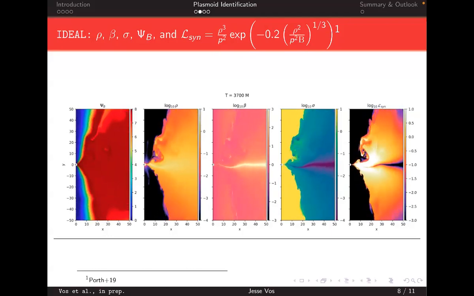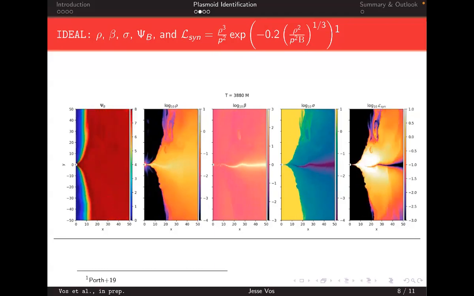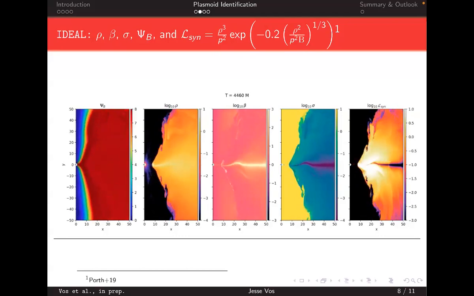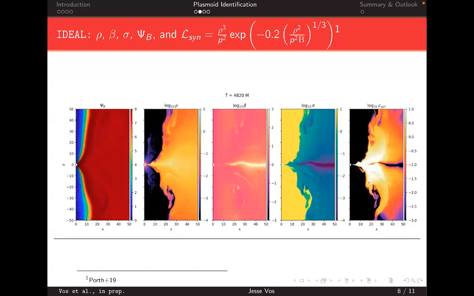But I want to pay attention to that particular feature where you have an overdensity going in, and this produced a flux eruption from there, and we see some plasmoid unstable current sheet forming and some reconnection events there. Okay.